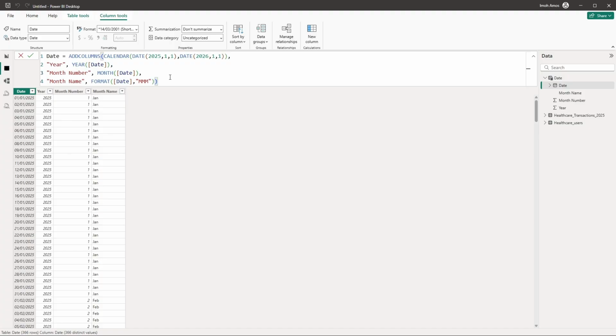But this calendar table is not something that you need to create every time. You can just create it once, copy it and keep it somewhere. Anytime you want to do analysis, create a calendar table, just copy it and paste. Then you go on with your analysis.